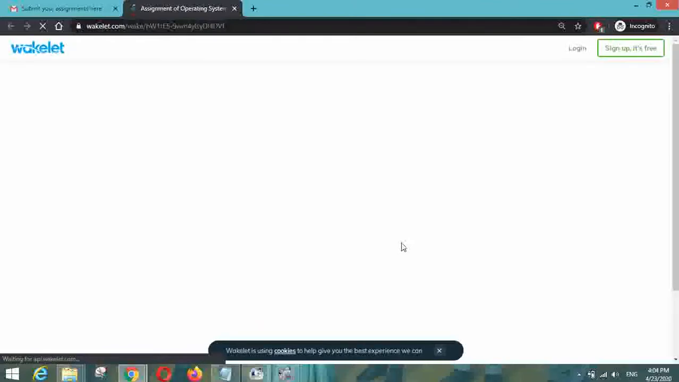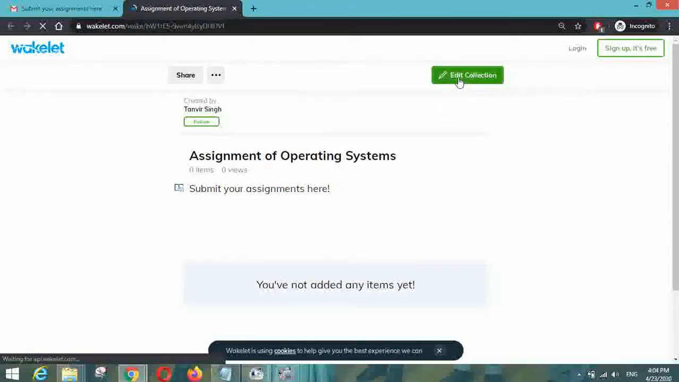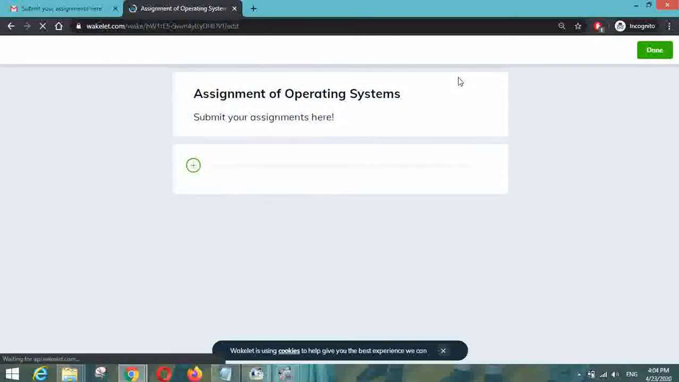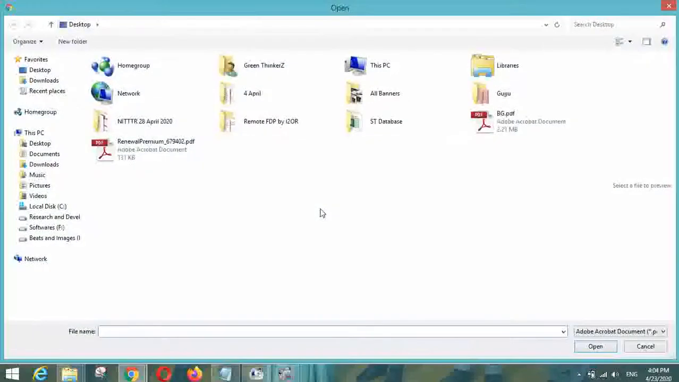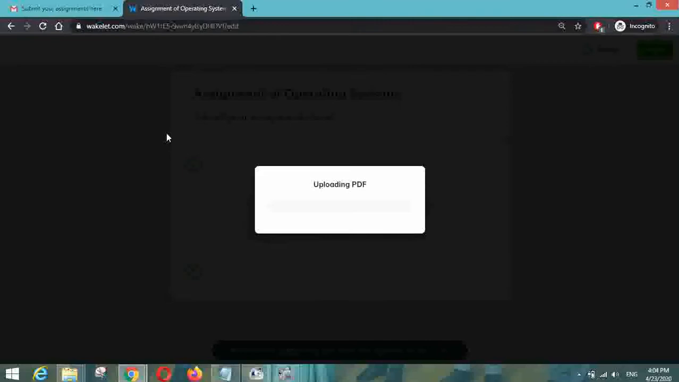So here the assignment will be displayed. The student will click on the edit collection button, and after that they have to click on the plus button, and using that plus button he or she can add text, add an image or upload a PDF. So the assignment in the form of a PDF, the student will be uploading.